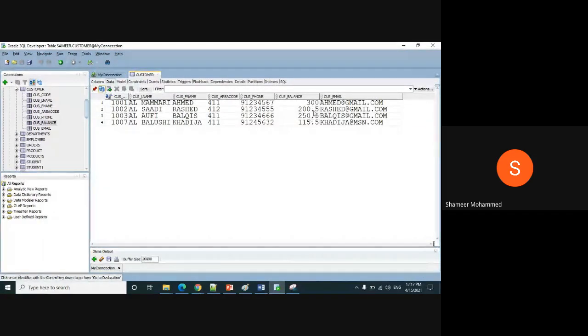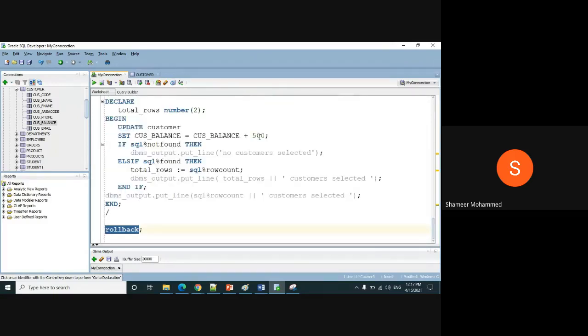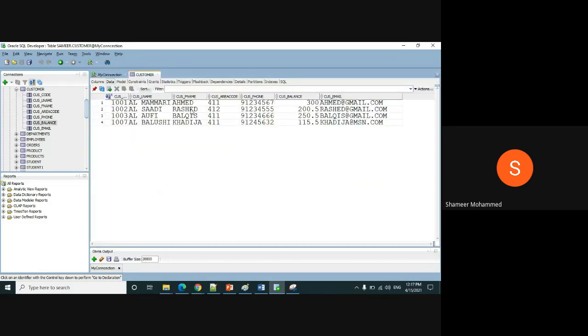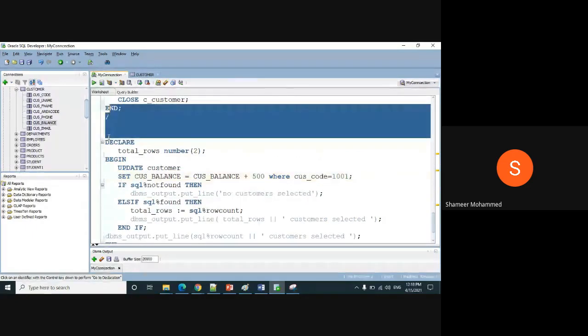See, the old values came when I run this particular cursor. And also I can give here some condition where I want to give only to one customer, where code is equal to only one customer. I want to give the bonus, like Ahmed, the first one, 1001 customer code. So I will write here 1001. Only for this customer now the balance will be increased.